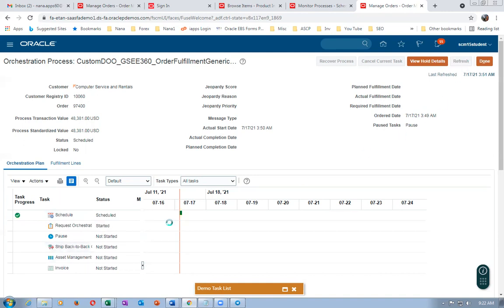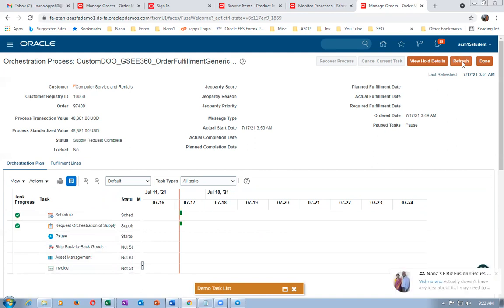Good. Scheduled has passed. Then request orchestration of supply chain. Now, the supply chain orchestration will now come into picture. The custom DO is not affecting this manufactured item actually. The pass has started. The ship back-to-back make actually. Back-to-back make is there. It has to come now. Since they wanted to check along with the assets also, fixed assets also, they have customized the DO actually. And then it is not passing beyond. The supply request is complete now. Supply request is complete. Now, back-to-back has to come, start now.